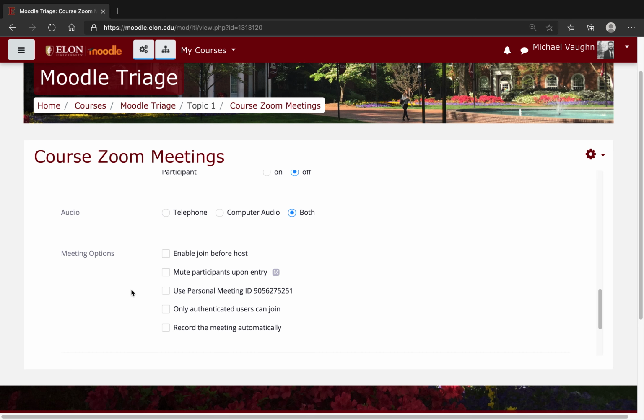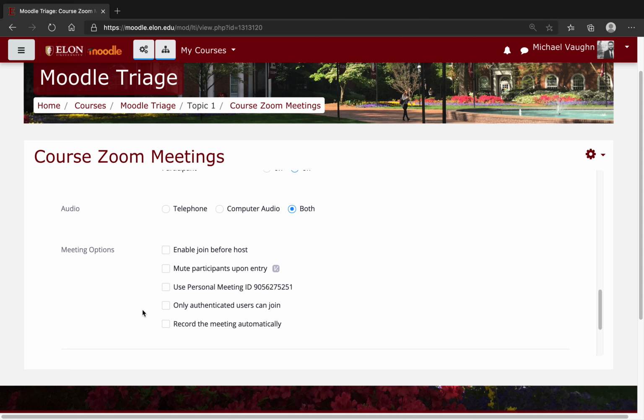The only other things that you need to look at are your meeting options. Here, these are all personal choices, but the one that you may want to enable is record the meeting automatically, especially if you intend to record these meetings for your students to view later. Recordings are also available inside the Zoom activity.